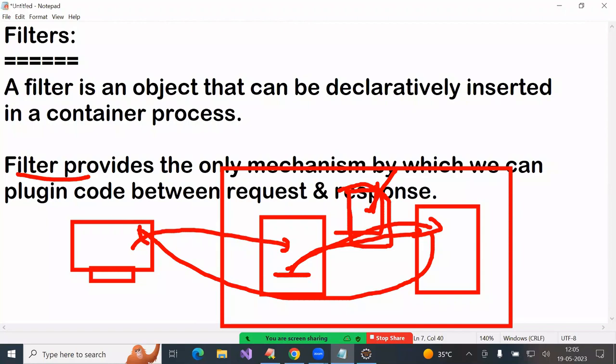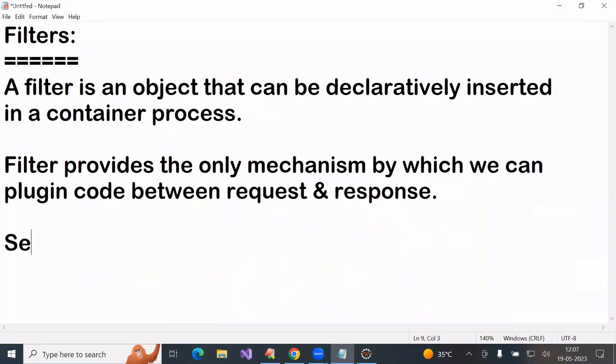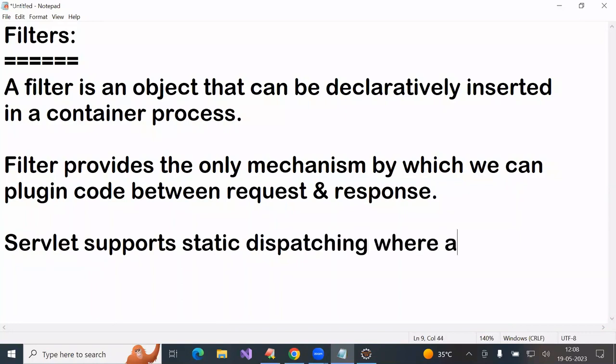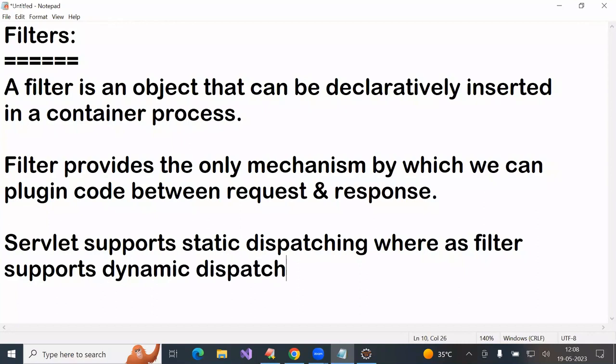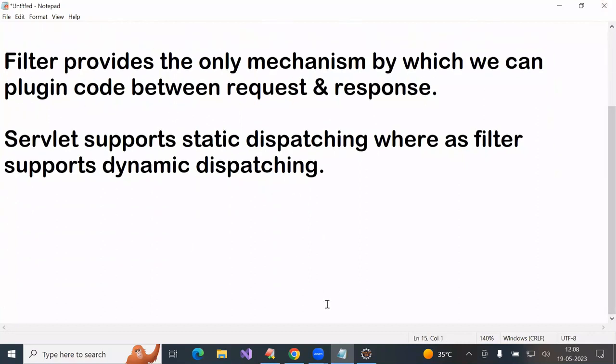I'll explain first what exactly dynamic dispatching is. Just write this one. Servlet supports static dispatching, whereas filter supports dynamic dispatching.